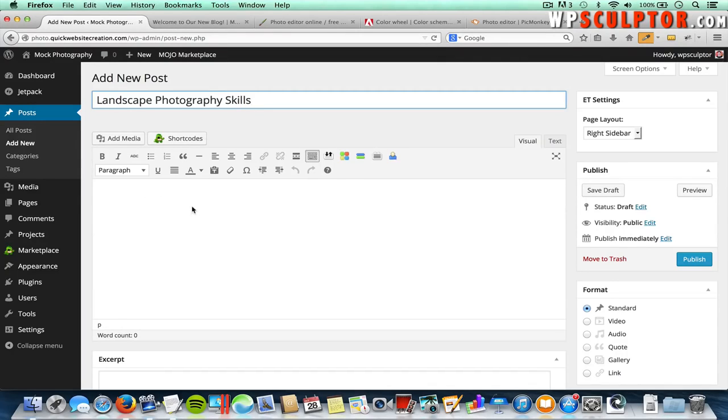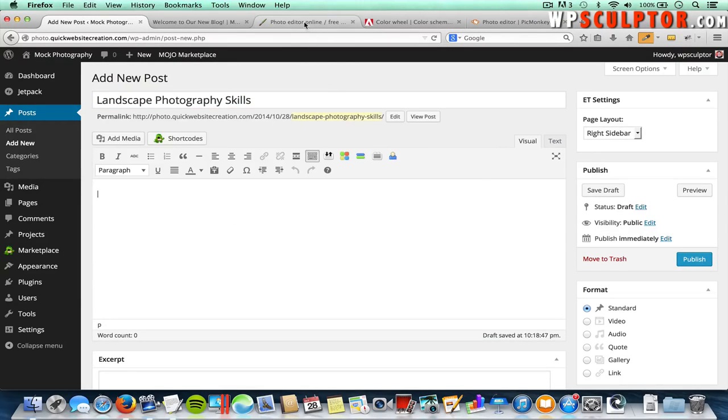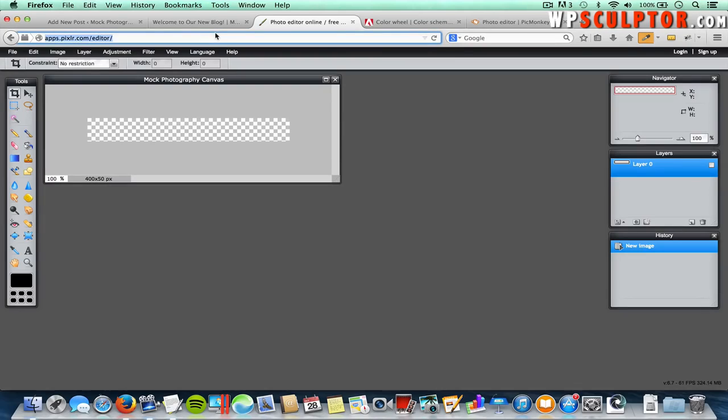And then all you have to do to add a YouTube video using WordPress is click within the content area here within the visual editor. And we're going to open up YouTube in a different tab. I'll use the Pixlr tab since we don't need that anymore. Let's go to youtube.com.